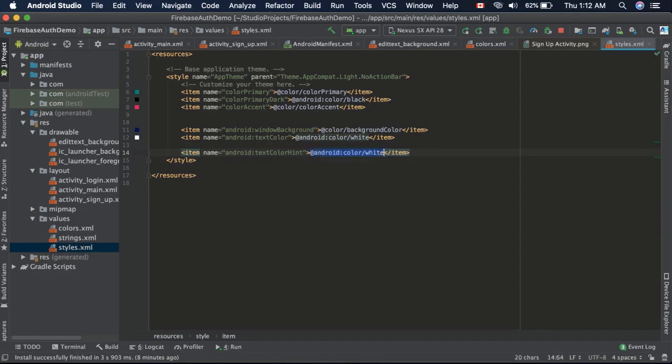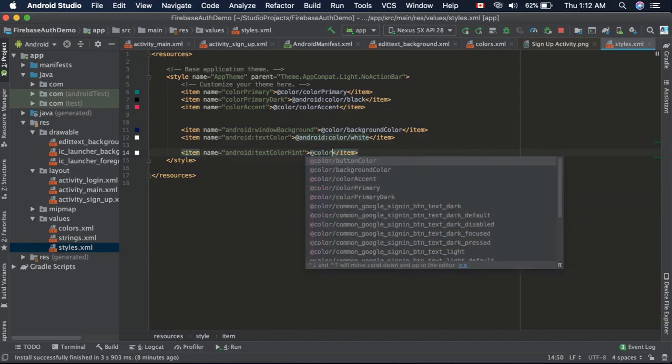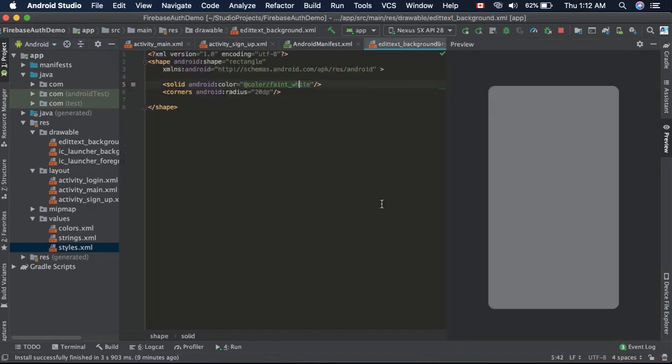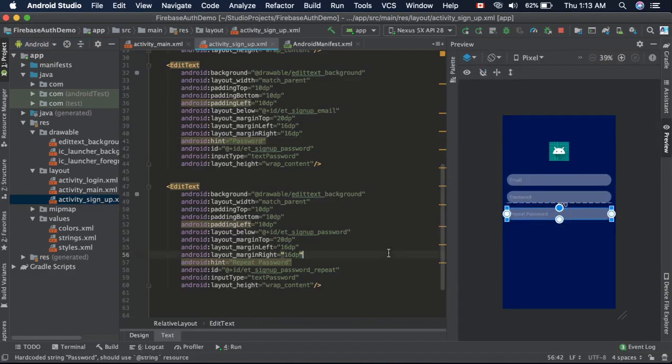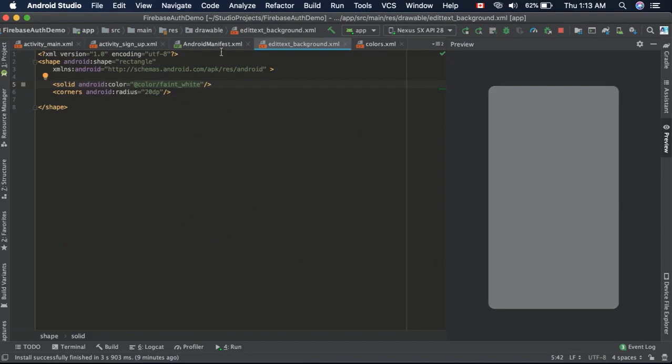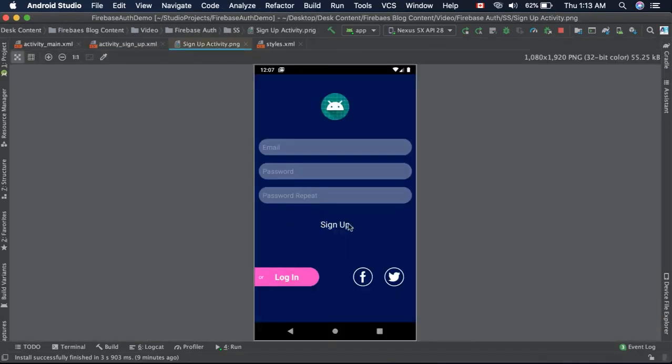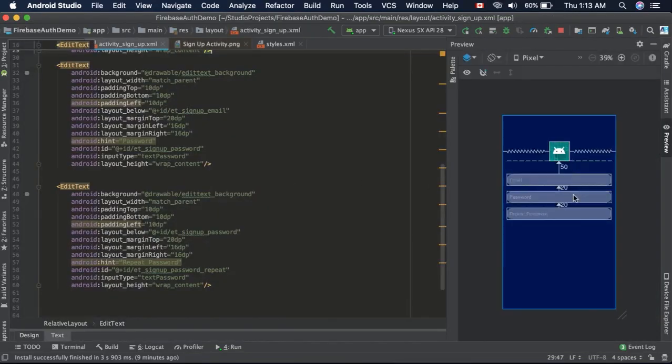I'm sorry, not in this way, but color. And now if we go to edit text, sorry, not this one, but Signup Activity, as we can see, it is looking almost the same like that screenshot here. The only thing remaining is that we forgot to add this button, and we also need to add these custom shapes and this round button. So let's add this text first.